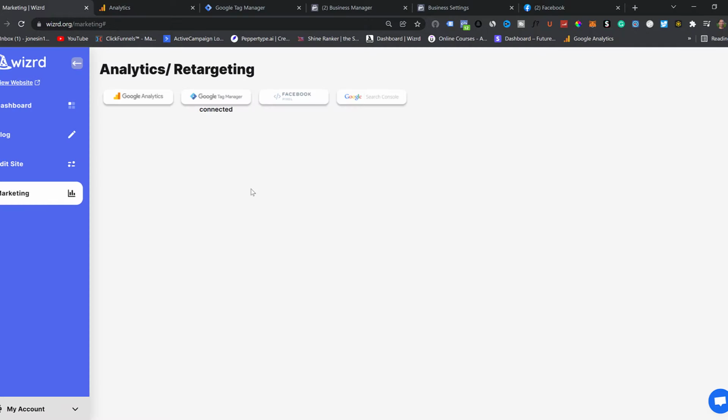Okay? So that's it for your analytics and retargeting. We set up our Google Analytics inside of the Tag Manager, and we set up our Facebook Pixel inside of the Tag Manager. So that's going to be it for this analytics and retargeting setup.